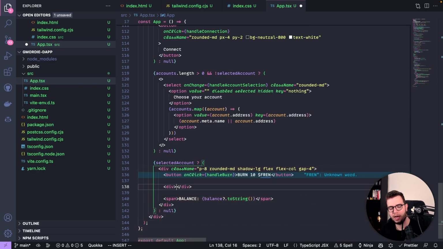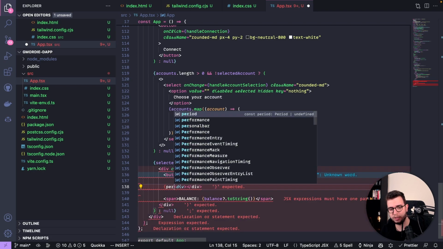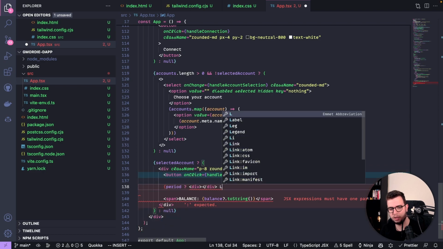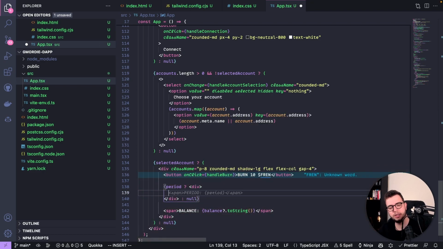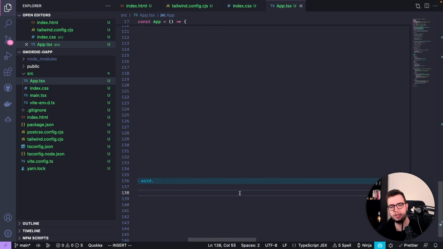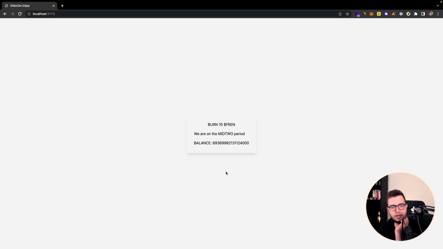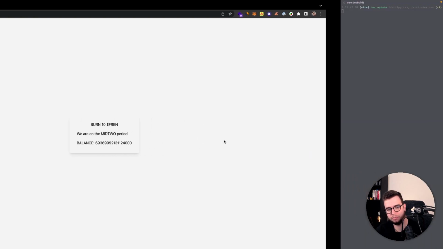And then here, I'm going to say, actually, I just want to show it if I know the period. And then when I know it, I'm going to say we are on the, this period. Let me disable this so it's fair. Let me get back here. We are on the mid-2 period. So I'm going to actually just burn it.